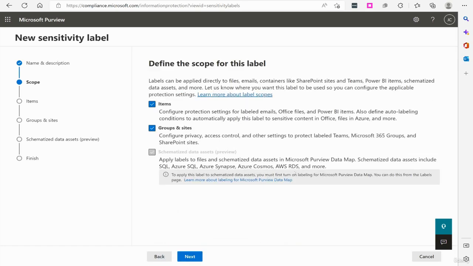From there, you can specify if this is going to just be on individual items, if it's going to be for groups and sites, or if it's going to be on schematized data assets. So I'm just going to go with items. This will be individual items like Office files, Power BI, auto labeling, all that. Now groups and sites, this is a feature that may be grayed out when you first come in here, but you can click learn more about how to turn this feature on. Okay, so I'm just doing items here, and I'm going to click next.